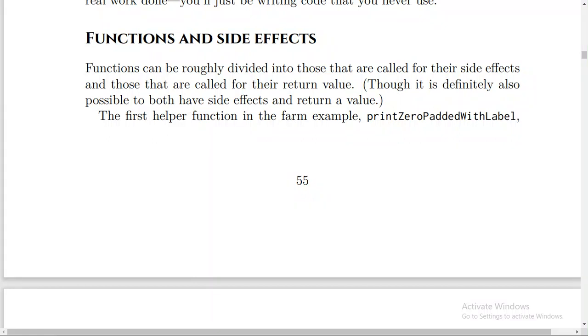Functions and side effects. Functions can be roughly divided into those that are called for their side effects and those that are called for their return value. It's definitely also possible to both have side effects and return a value.